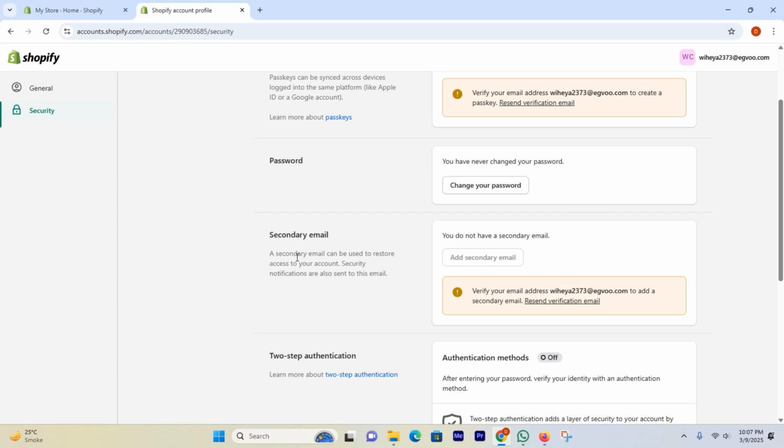You can also read that a secondary email can be used to restore access to your account. Security notifications are also sent to this email address. After reading it, here you can see this option is disabled. It's because I have not verified the email with which I created my Shopify account. So the first thing is I need to verify it.